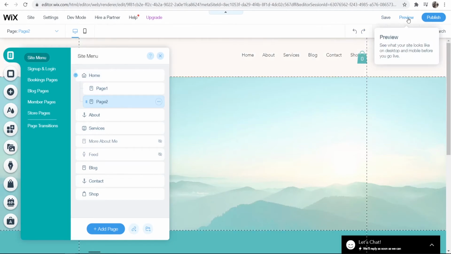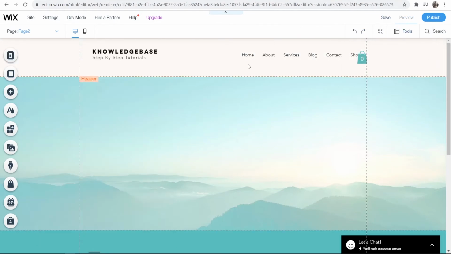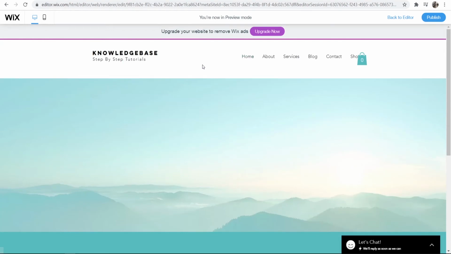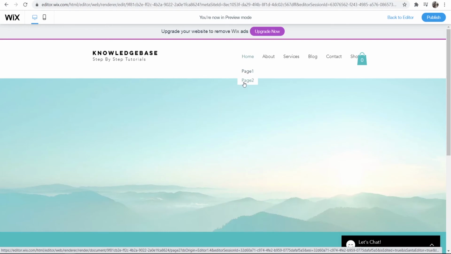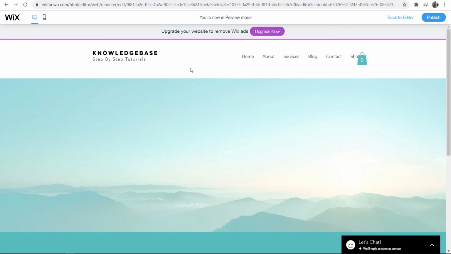So now if we go and preview this, we should have page 1 and page 2 as a drop down page. So you can see if we hover over home, we've got page 1 and page 2 as a drop down. That's all you need to do.